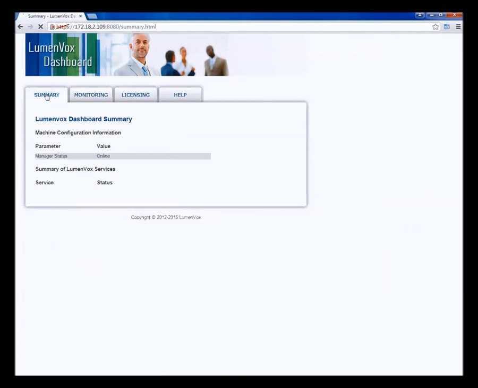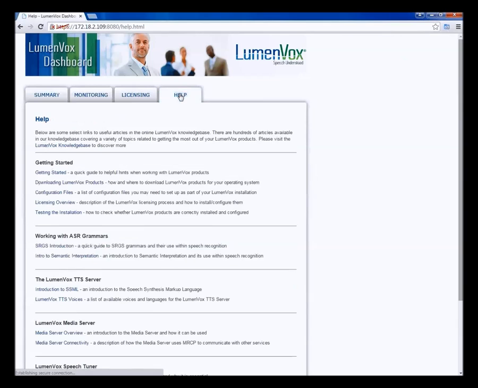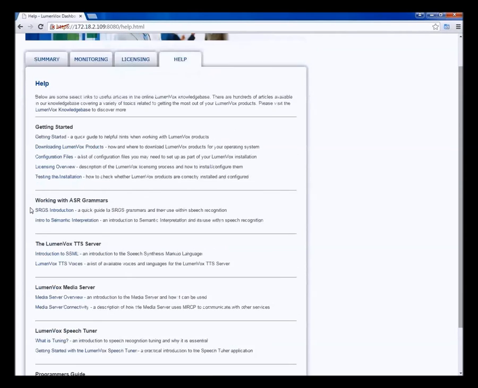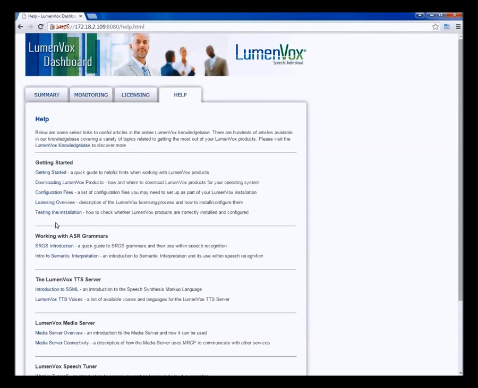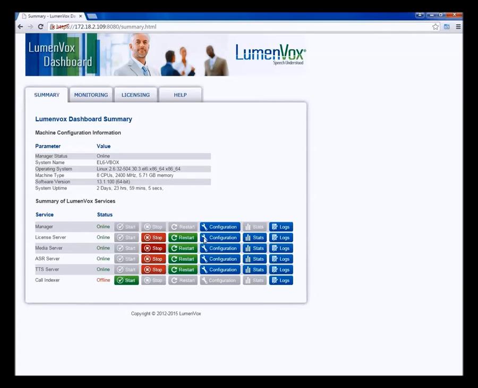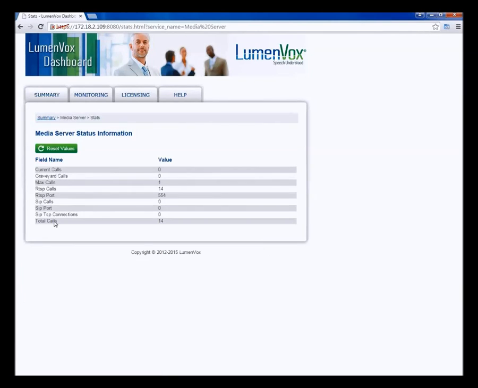Let's see. There is a help tab here which can be quite useful. There's a lot of interesting and helpful links in this help tab that take you to the LumenVox knowledge base, various pages. So these can be quite useful, and this tab is often overlooked. But there's a lot of useful links in here. You can also look at statistics if we want to see how many calls, for example, there have been. You can see these kinds of things. We've had 14 test calls since we last restarted the LumenVox services, so not too many.